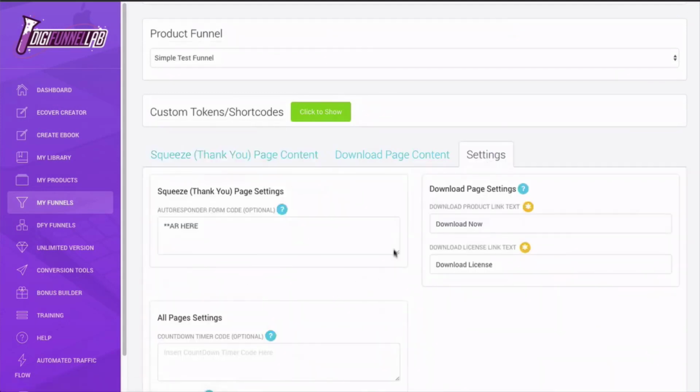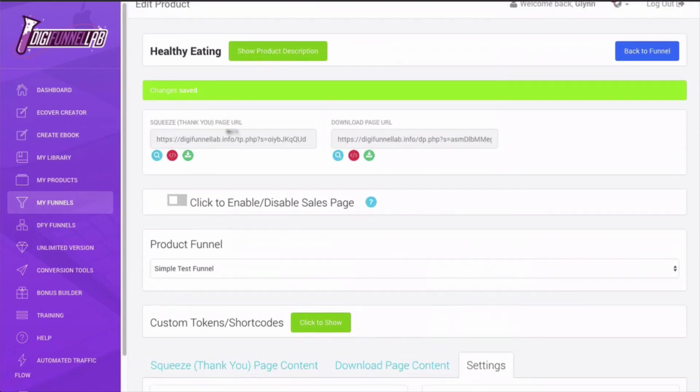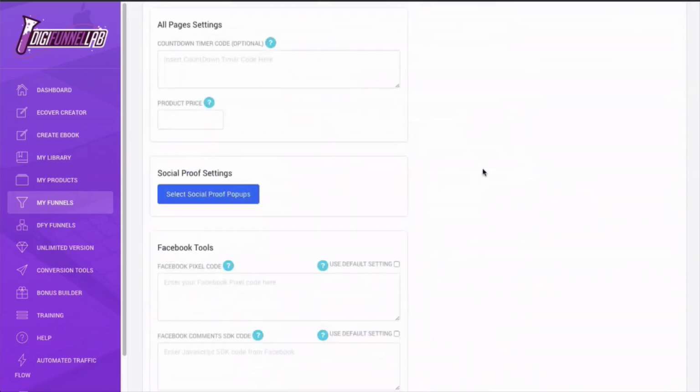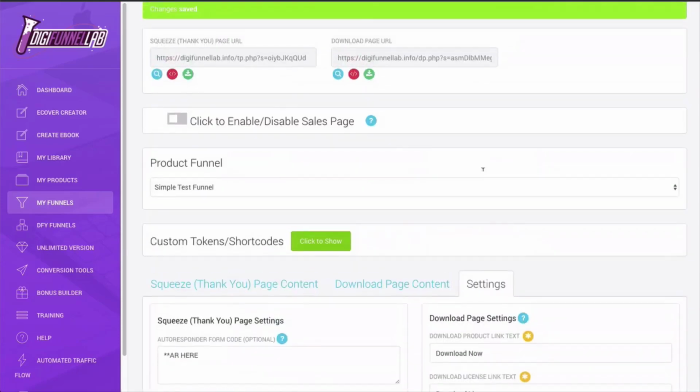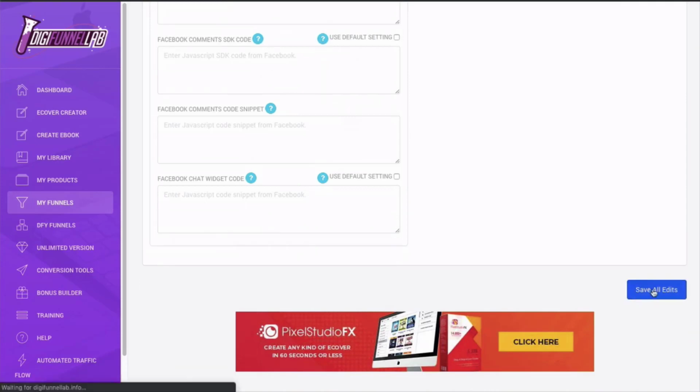see, I can create the page. So now I've created the pages. It's always good to create the pages first before you put the autoresponder code, because when you create the autoresponder code, you're going to want to put in the pages. We'll explain that in the next video. So if you just put in a code there, it allows you to create these pages, and as you can see, now at the top of this page, it's formulated the actual pages there, the squeeze page and the download page. They are ready. Once you're happy with that, just click save all edits.